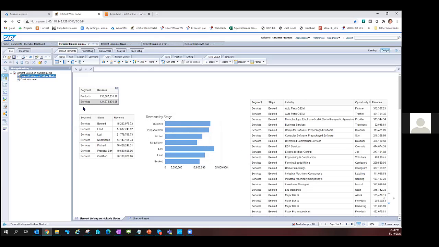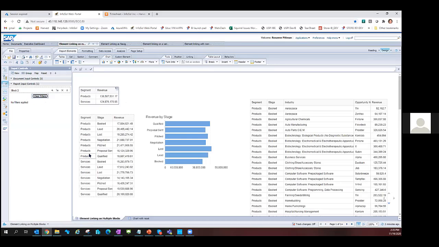Okay, so let me show you in the input controls, since that element link is actually a filter, it shows up as a filter over here in your input controls. And this is where that name comes in. So that block 2 on here is showing up in here. I could clear the filter in multiple ways. I could clear it in this input control box and say clear filters, and now I get both segments back in all of my data blocks.